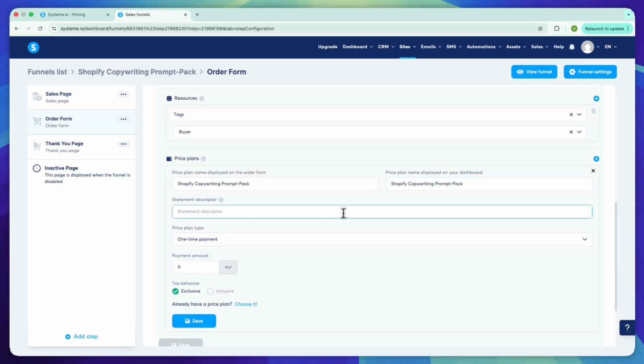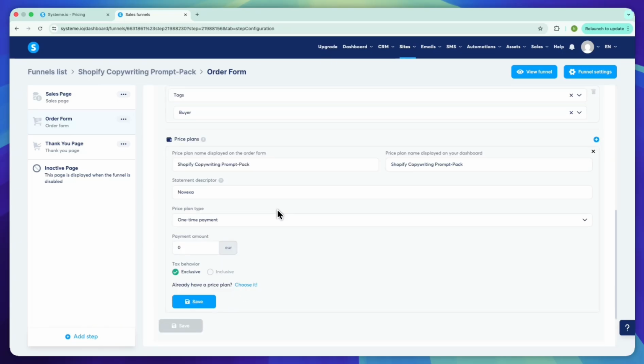Now you'll see Statement Descriptor. This is what shows up on your customer's bank statement. Keep it simple so they recognize it. Use your store name or something they would remember so it doesn't look confusing.